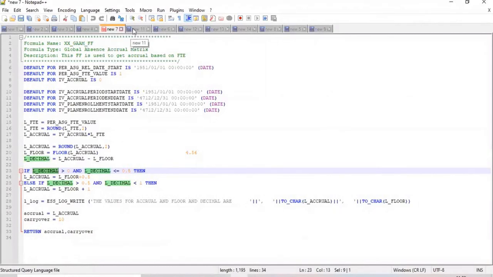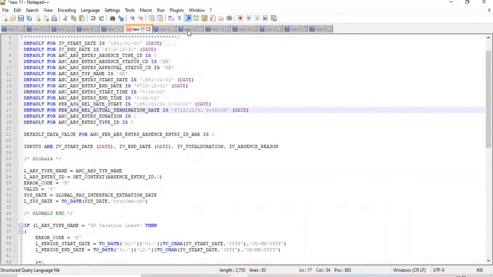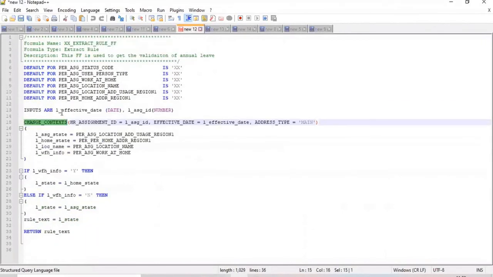And in that extract rule one, you took that L assignment date, L effective date, and assignment ID. I thought that was a local variable. This is not a local variable. This is coming from the extract rule, basically. This is not any formula type we attach directly to absence functionality or anywhere. This is only an extract rule. I can use this formula anywhere, not only in absence but in payroll and benefits. Whenever I create any formula with the type extract rule, I am using it everywhere.